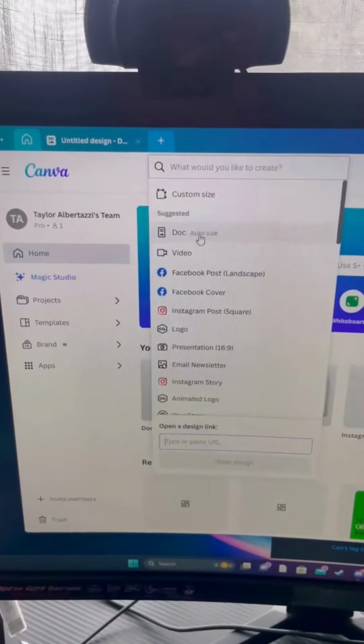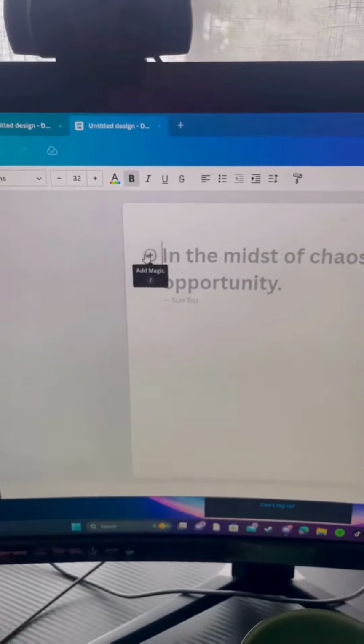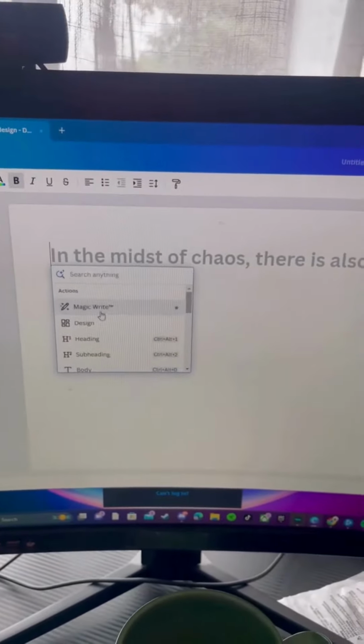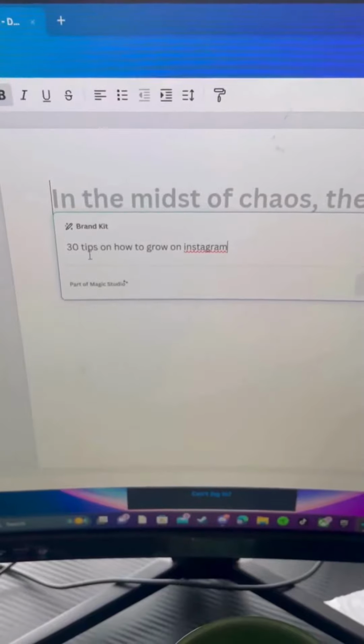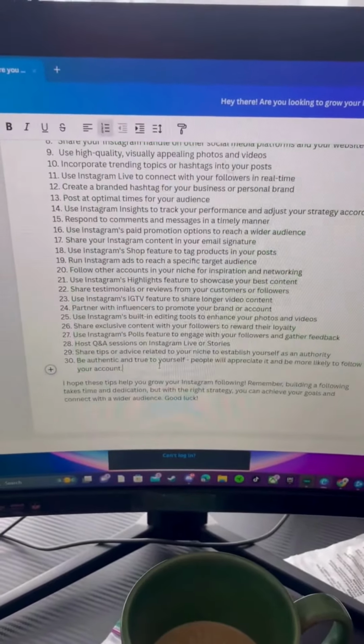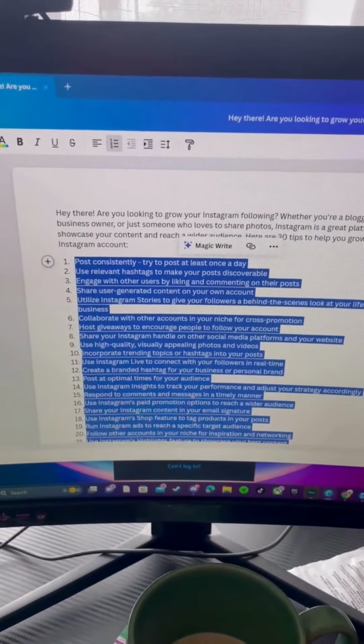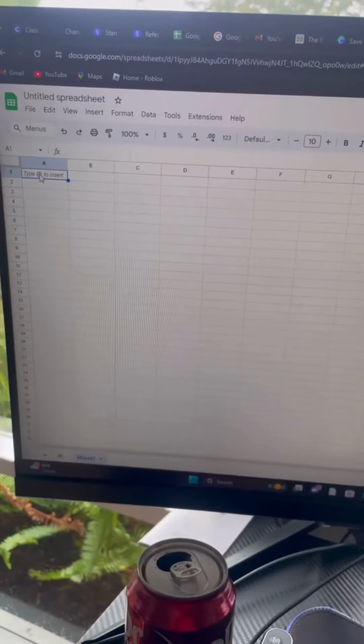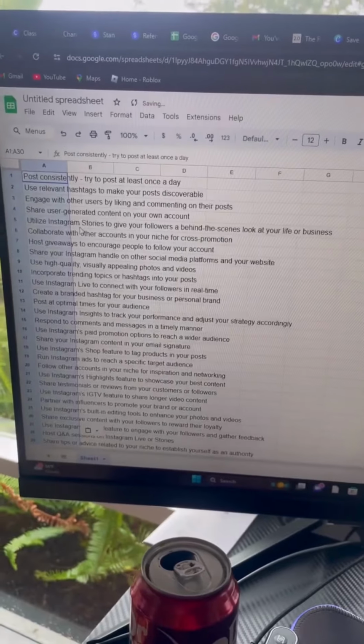Open Canva, hit the plus sign and select Docs. Hit the plus sign and now select Magic Write. Enter in something like this: 30 tips on how to grow on Instagram. Hit generate. Now you're going to copy all 30, go into Google and select Sheets, and you're going to paste it into the first column.